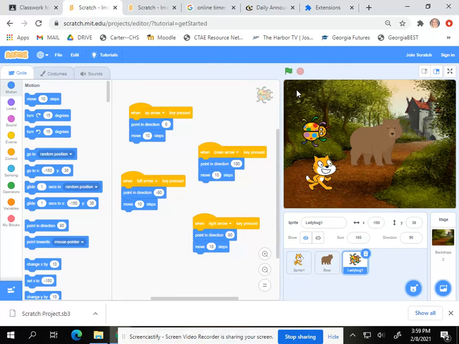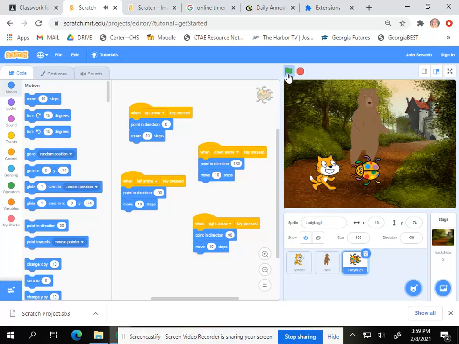So now if I were to actually play this and use my arrow keys, I should be able to move, and it glitched, I should be able to move that beetle around the screen using my arrow keys until I press stop. All right, let's put in another sprite.